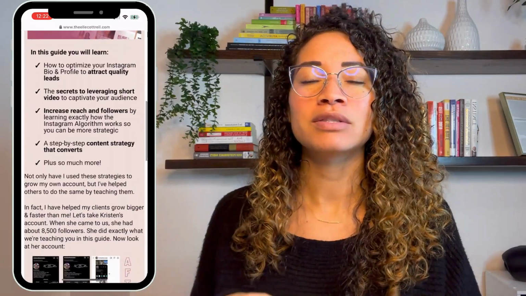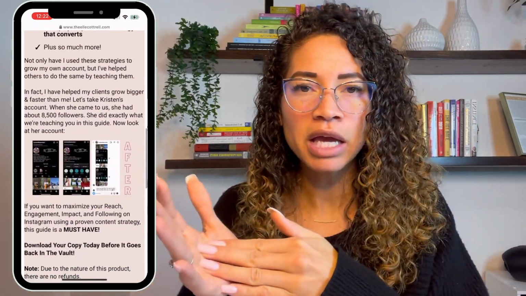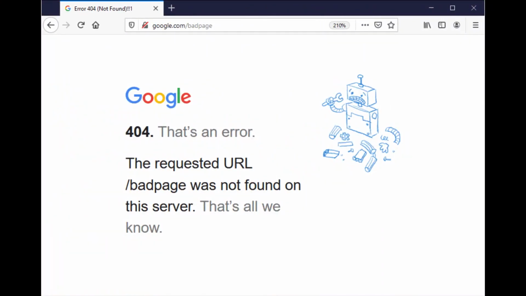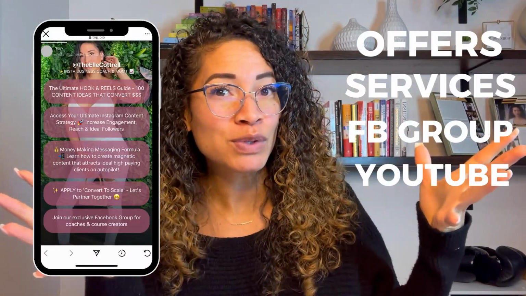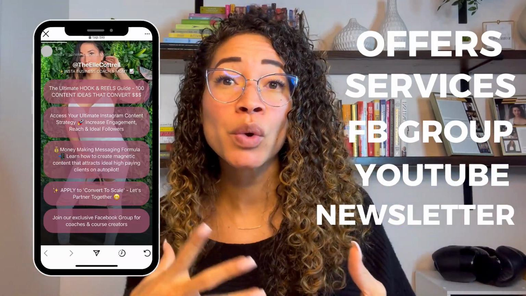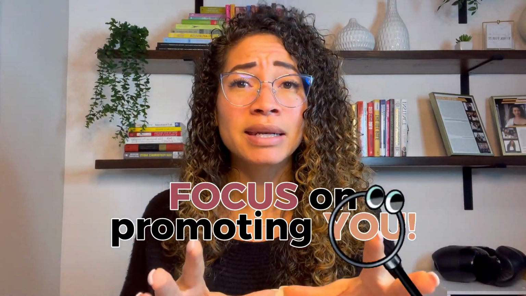You also want to make sure that it works. There's times where I've been doing a social media audit and I go to the link in someone's bio and it doesn't even work. It goes to that 404 error page. You don't want that. So make sure that you have those updated. And ideally, you want it to go to your offers, your services. Maybe you have a free Facebook group, maybe you have a YouTube channel, or you have a newsletter or a freebie. But you don't want to have too many options, or maybe you have all these affiliate links. Focus on promoting you.